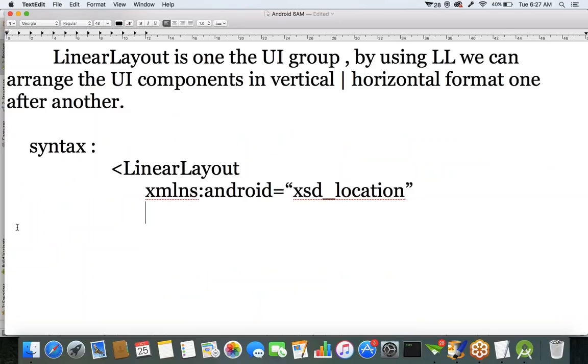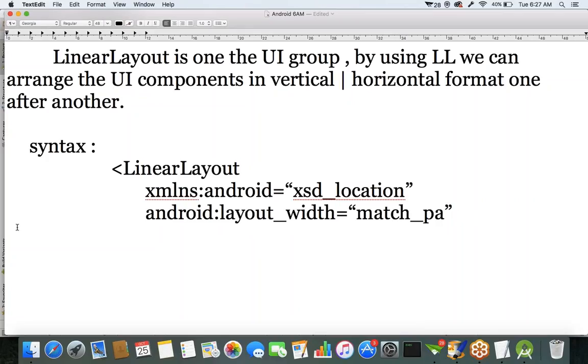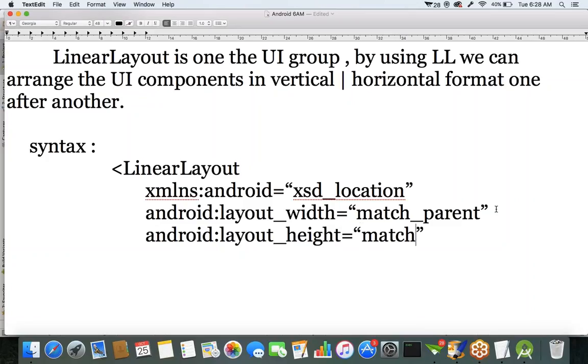And for each and every UI group, we have to specify the width and height: android:layout_width equals match_parent. For every UI component and UI group, we have to specify width and height. What is this match parent? We'll discuss that now. Next, android:layout_width and android:layout_height. These are the two mandatory attributes for every UI component and every UI group.